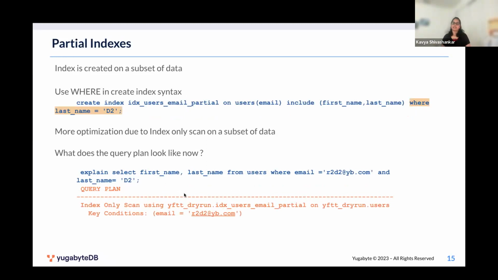Moving on to partial indexes. A partial index is an index on a subset of data. This is typically used where you know that you want to restrict the scan to a select few set of records. So typically it is specified by using a where clause. This is the syntax, and it gives you more optimization because it's now scanning a subset of data rather than scanning the entire set of indexed data.